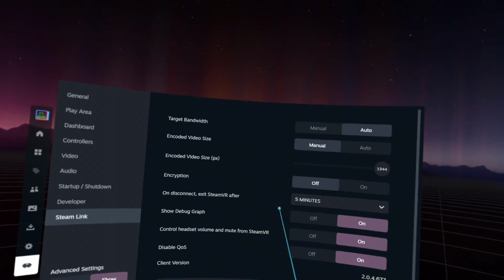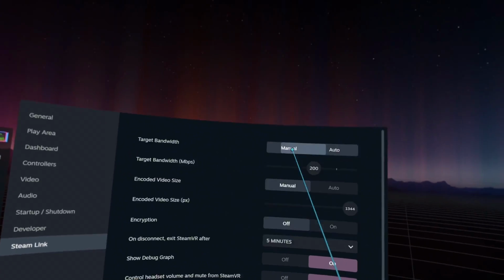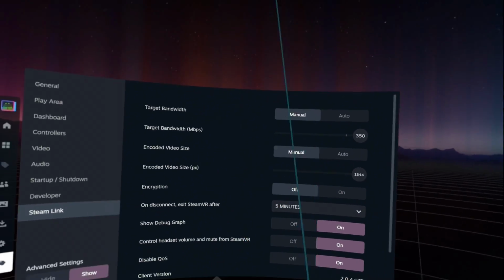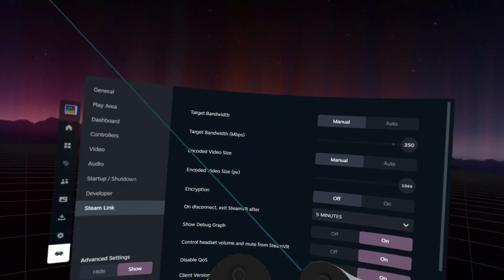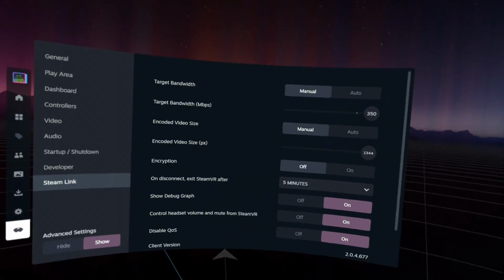Go to the Steam Link settings. Got my encode here, target bandwidth. I can now go all the way up to 350 and have it really smooth and stable. So this is awesome. Hope it helps.